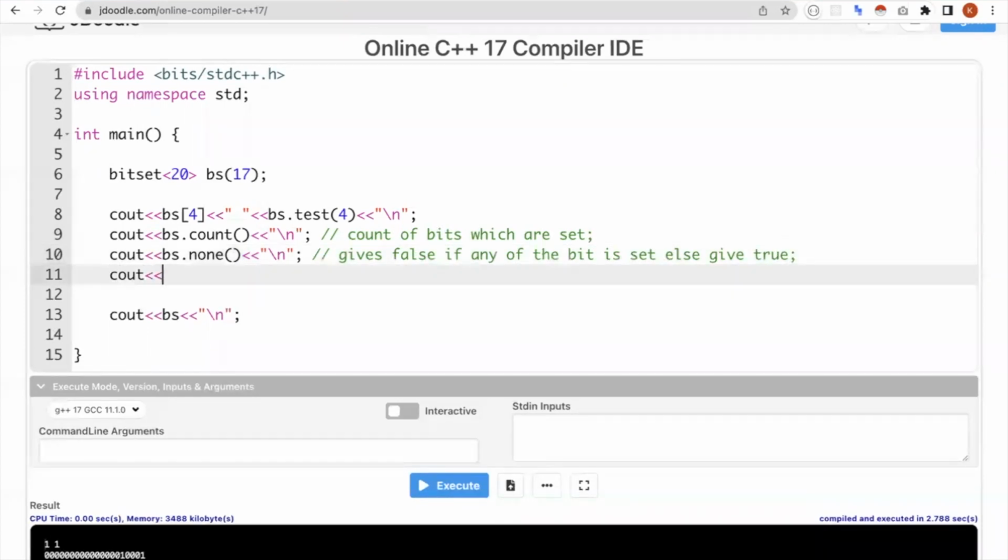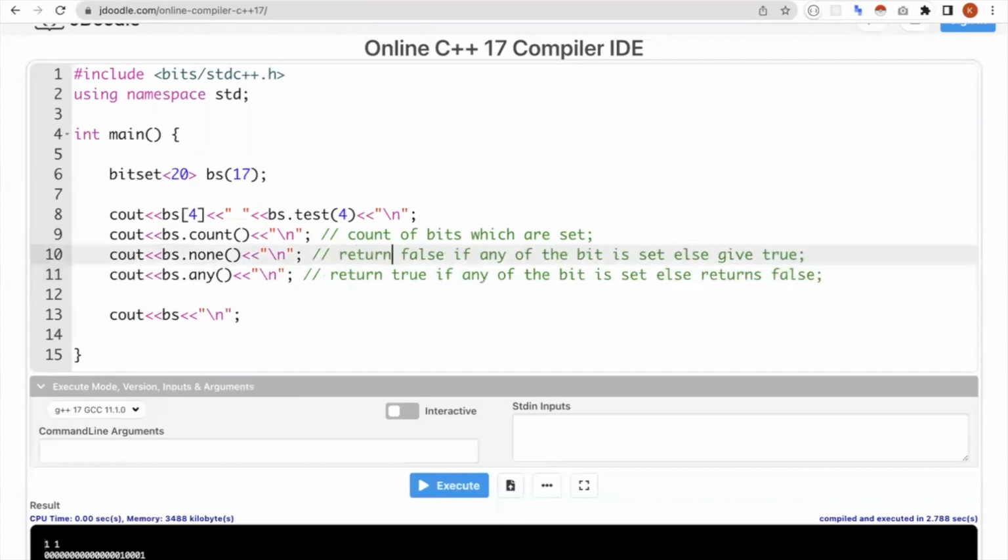Similarly, there is one function called bs.any. This one works just opposite to the previous one. If any of the bits is set, it is going to return true, else it returns false.